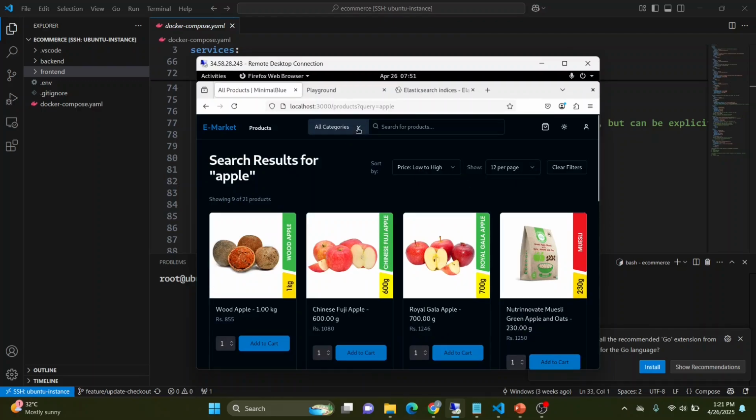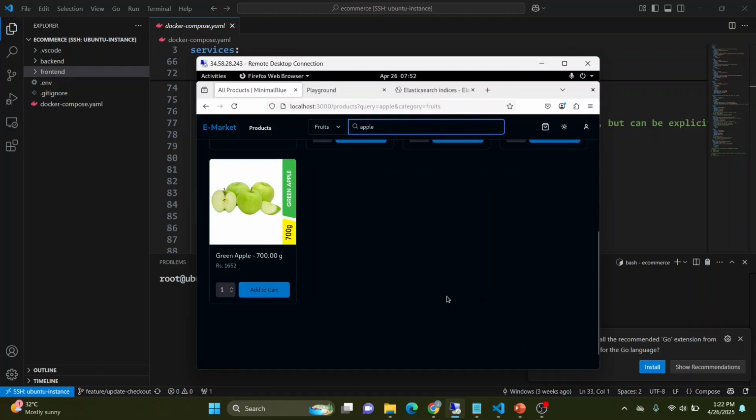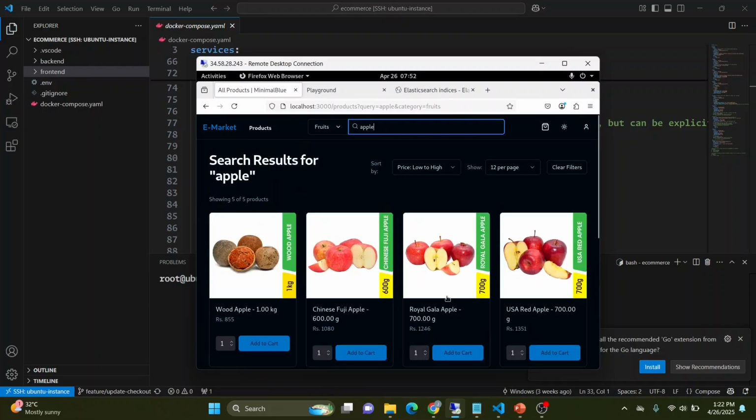If I just want fruits, then what I have to do is go to the fruits category, then search for apple. So if I search for apple, now I'm able to see under fruits all the relevant records.